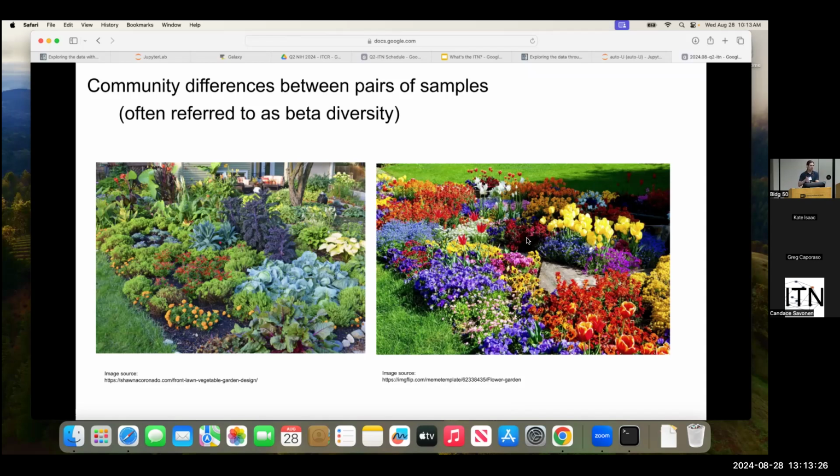Okay, so I'm going to turn it over to Chloe now, and she is going to take us back into that container QIIME2 environment, and we're going to run some QIIME2 commands.